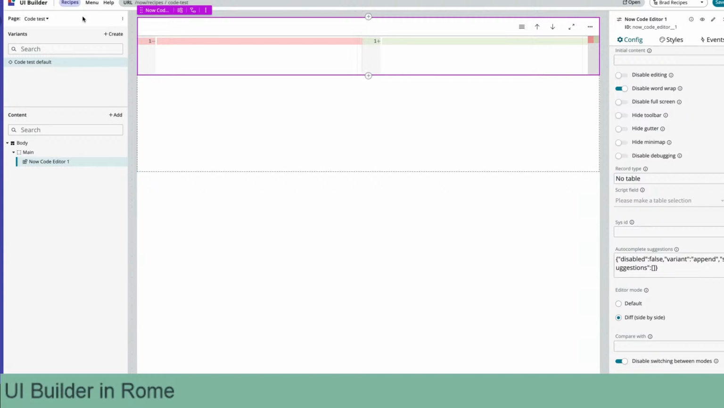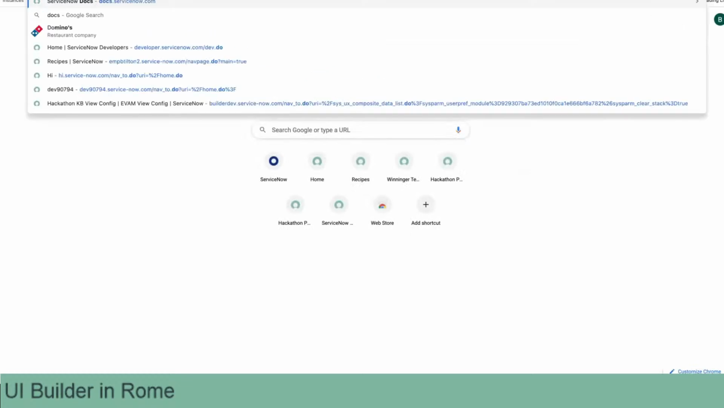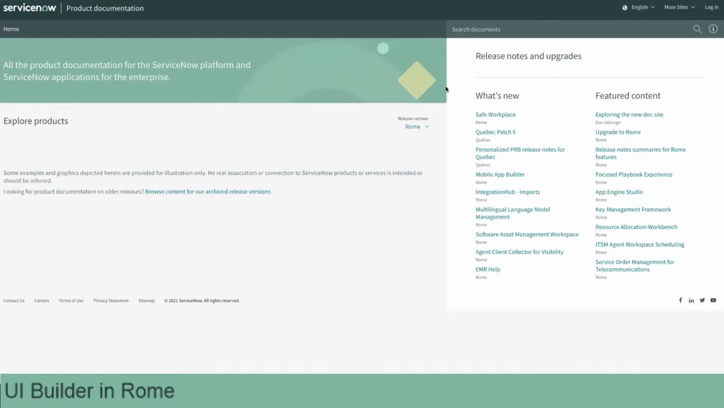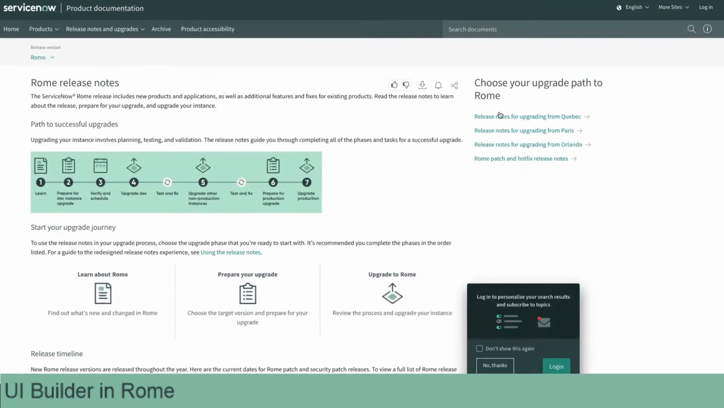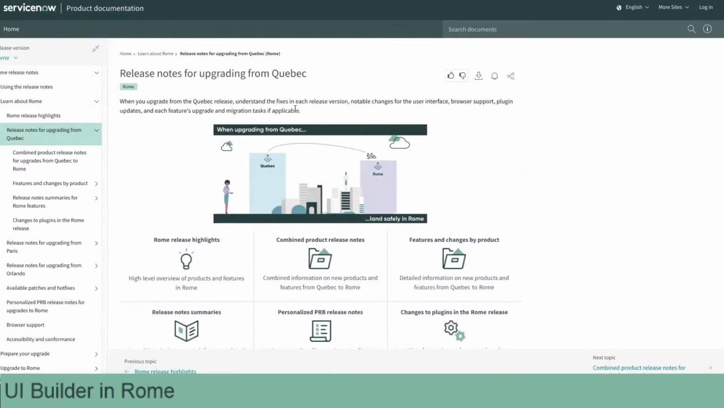Like I know the calendar component was one of them that got updated. But that's all in the release notes. If you have not seen the release notes, you can go to the doc site. And if you're looking for new things in Rome, this is a question that always gets asked. So let's just do it. If I am looking for what's new just in Rome, I can go to Rome. I can go to release notes.